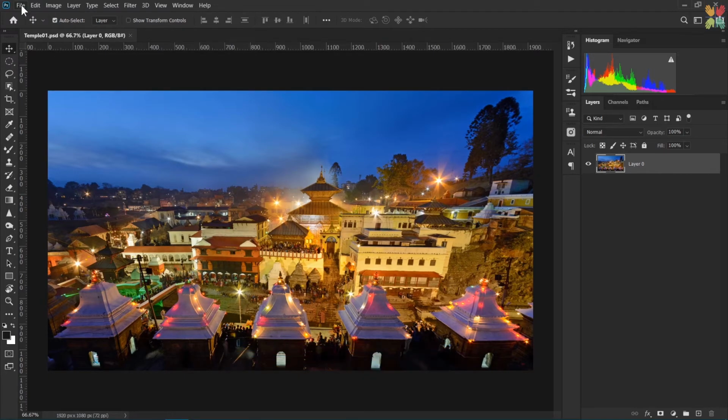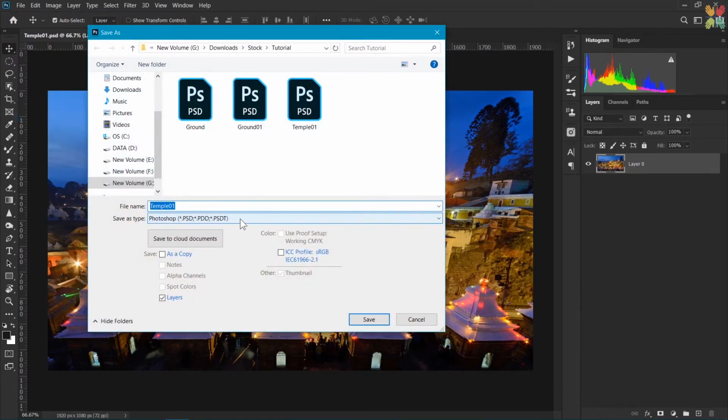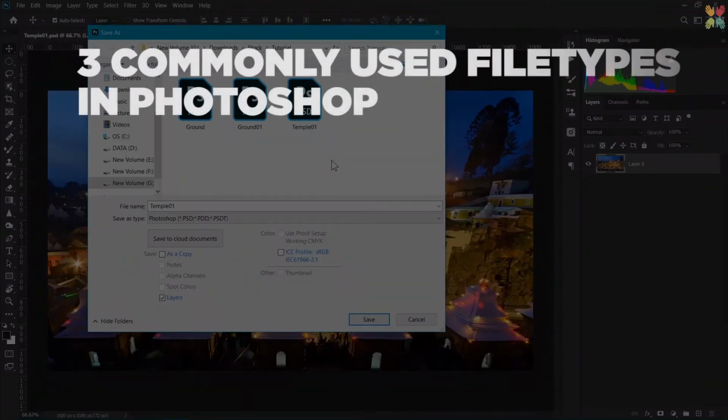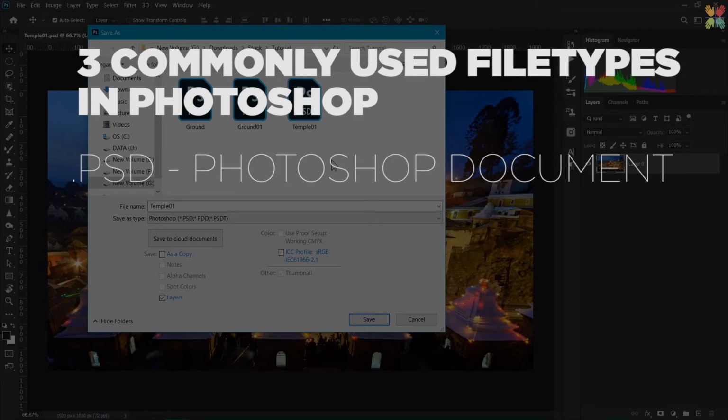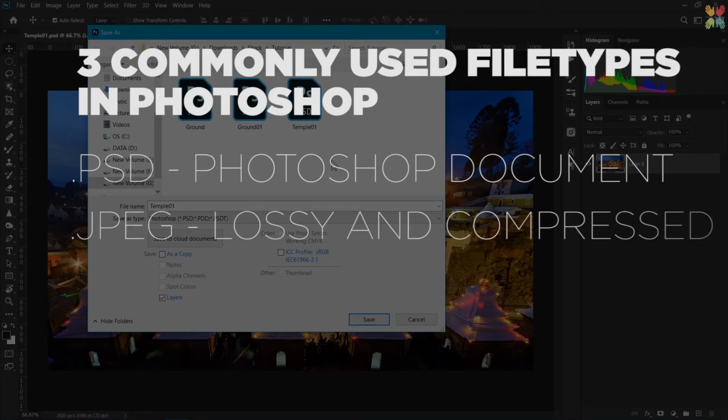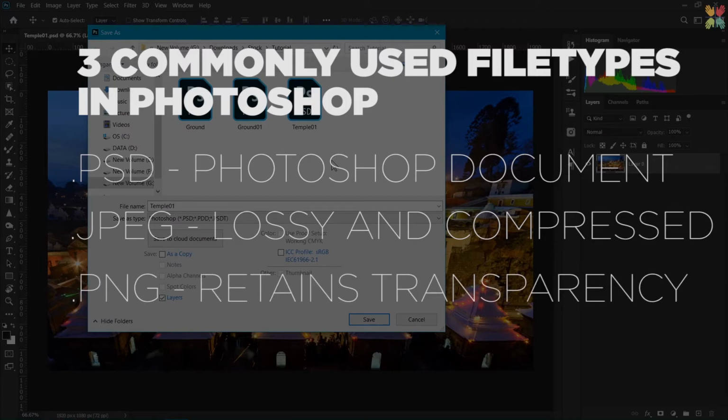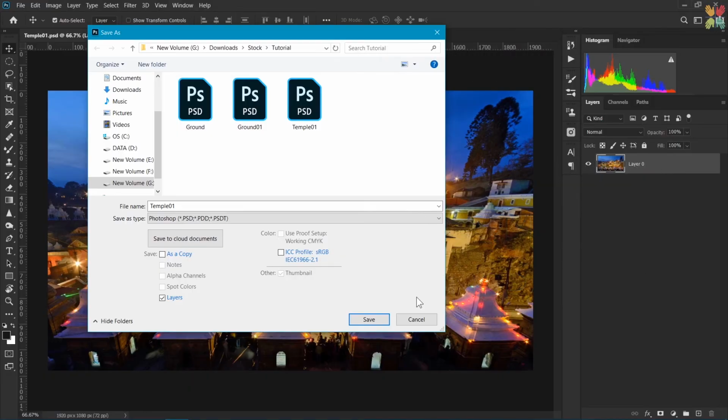Now we're not going to go through all these file types, but the most commonly used three types of file types in Photoshop are .psd, that is Photoshop document, and JPEG, that is glossy and compressed file type that will flatten out all your layers into a single image, and the third one is PNG, that will retain the transparency of your image. If you are going to send the file out to the internet on your website, Facebook or Instagram, you're going to use .jpeg file. JPEG file is glossy and compressed file type. When you select a JPEG file type, your layers will not be intact.